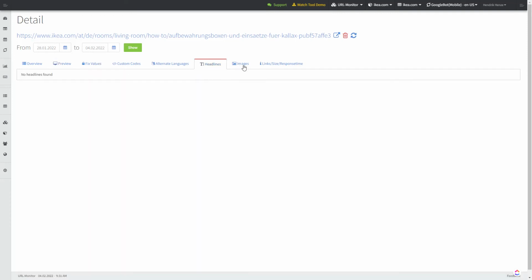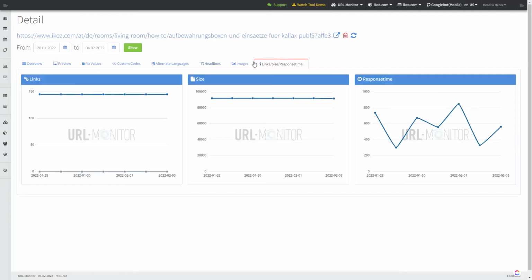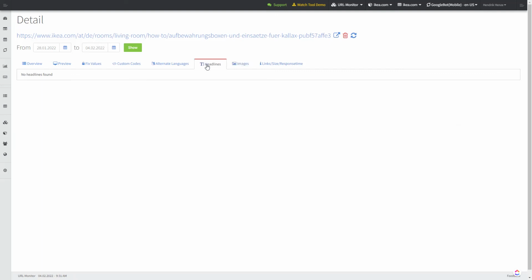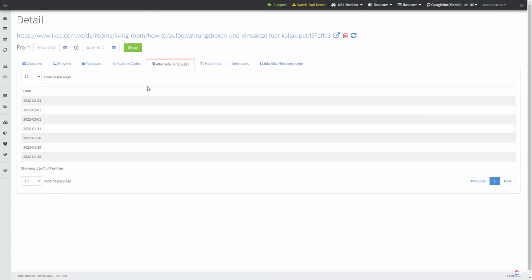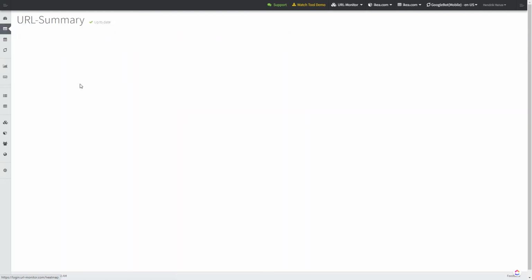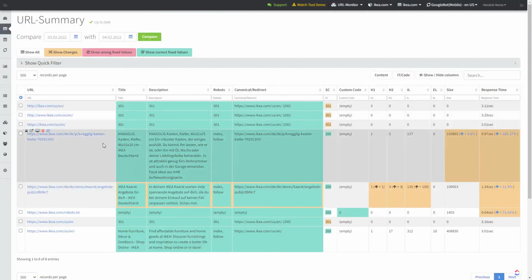Then what else do we have? We have headlines, we have images. No headlines found. That's also interesting. It's a how-to site, and no alternative languages, which is also strange because it's a DE page. Right, so this is pretty much it. This is all there is to cover.